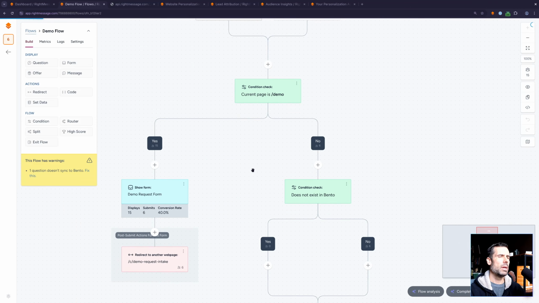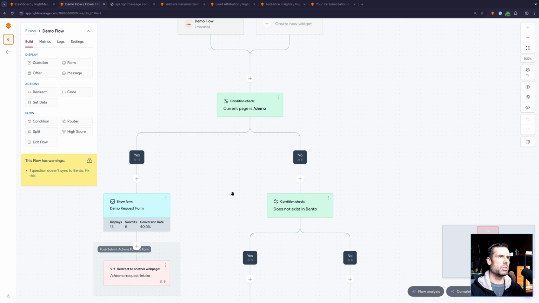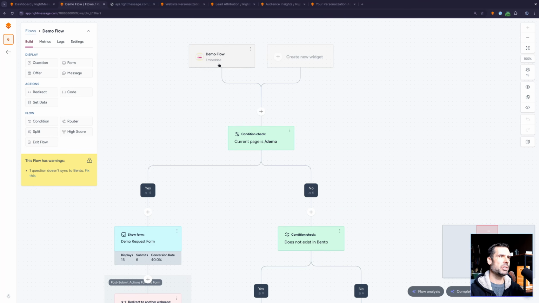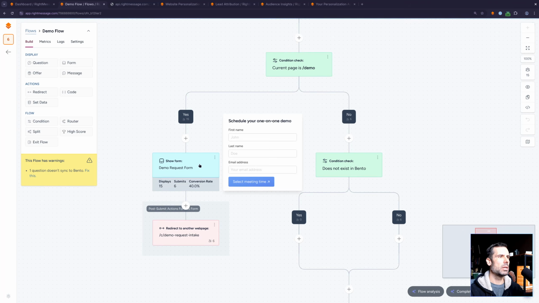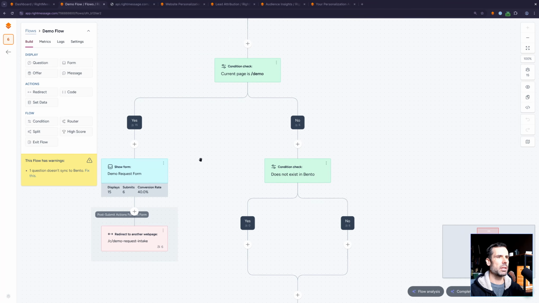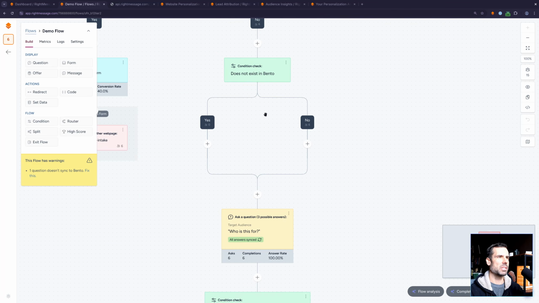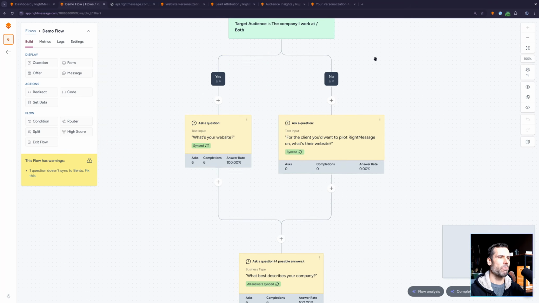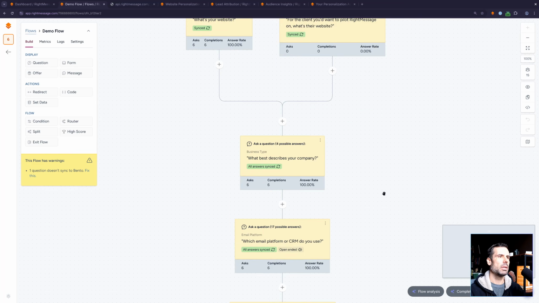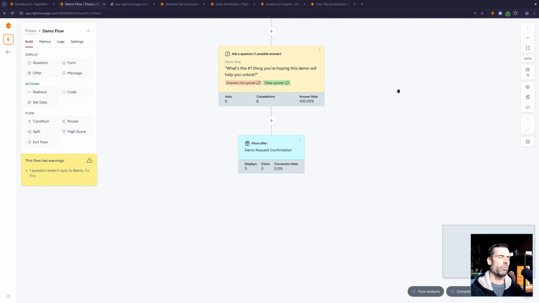Somewhat similar. Here we're using this as kind of a twofold thing, where we have a demo flow embed, and if they're on the demo booking page, we show the form, and then we redirect to the intake, which needs to get set up. We haven't done this yet, but then we ask, again, who's the demo for? What's your website? So on and so forth.